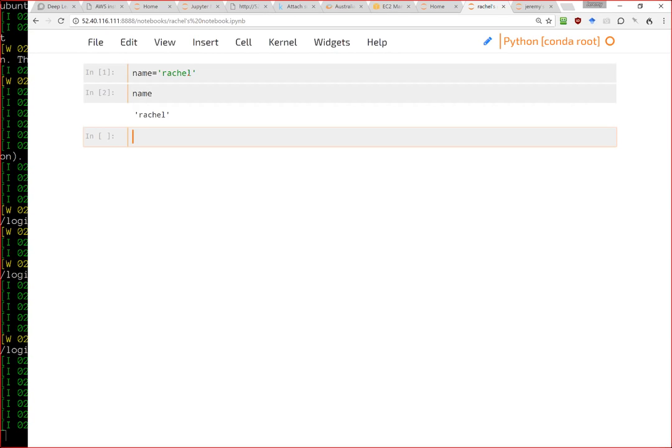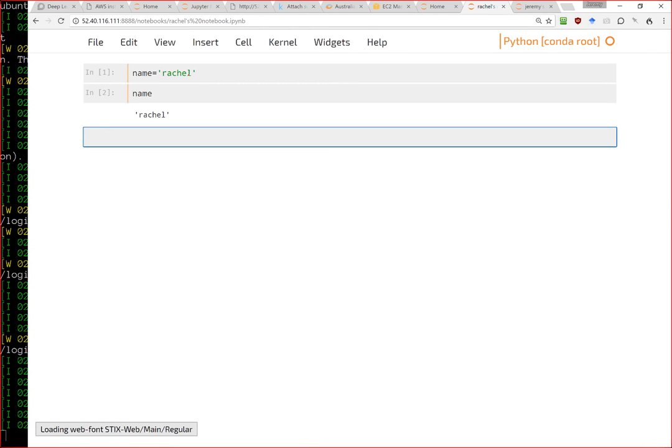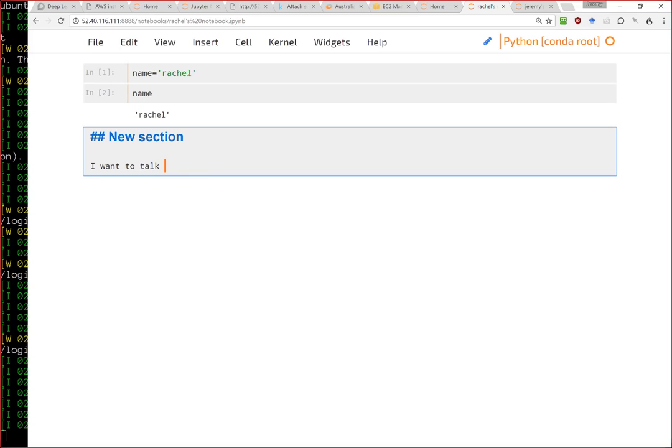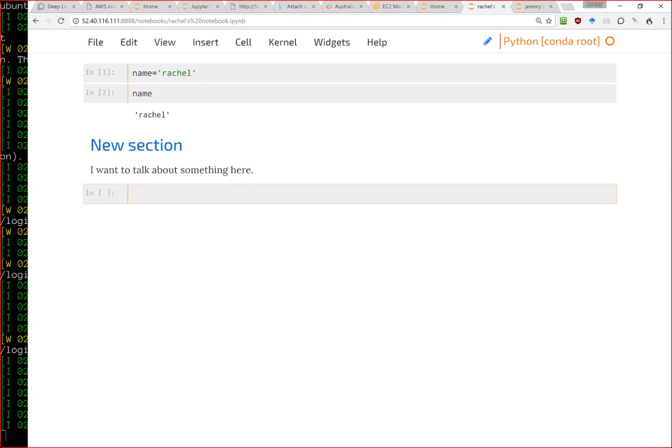And the other nice thing is that you can not just type code, but you can also type Markdown. So I could go new section. I want to talk about something here. And as I do that, it allows me to mix and match information and code. And every piece of code that comes out, I can see where it came from. And it also, as you'll see, lets us put in visualizations and plots and so forth.